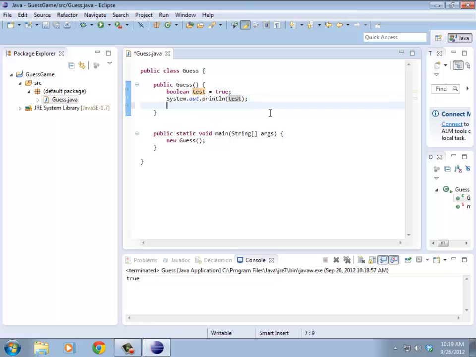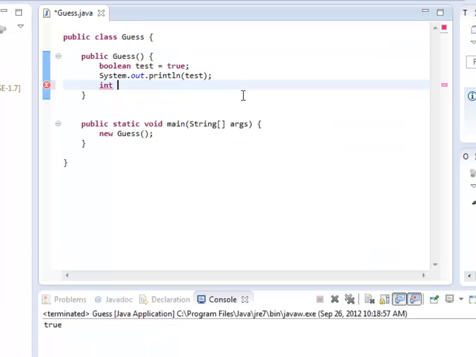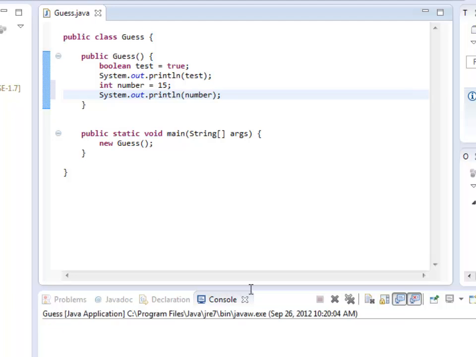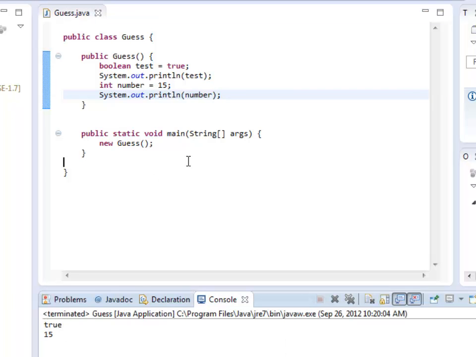Interesting. Okay, so what about an int? What is an int? An int is a number that is a whole number. So 4, 7, 220, something that doesn't have a decimal place. So if I say int number equals 15, I've taken the number 15 and put it into number. Has to be whole numbers. Let's see what happens when I print it out. So I haven't taken out this one, so I should see true and then 15. And indeed, true 15.